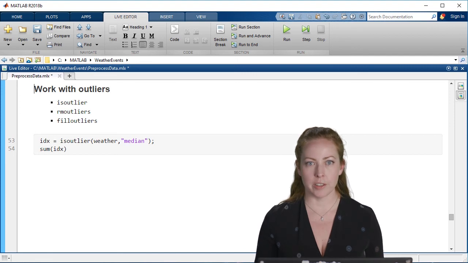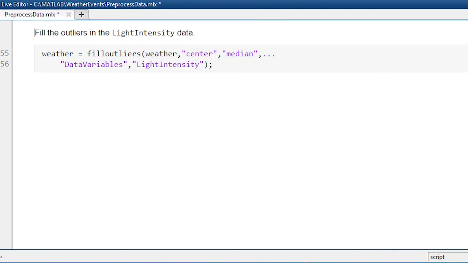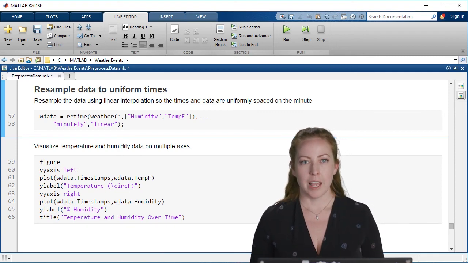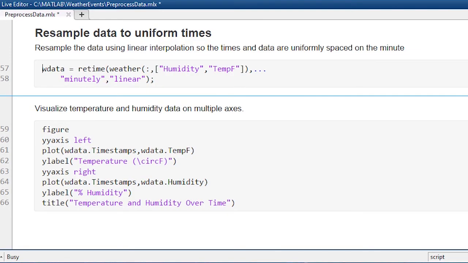So first, let's check to see if I have outliers, and I can choose the method to detect the outliers. In this case, I'm doing a median. And so you can see some have multiple, some have very few. I know that with the light intensity data, I want to just go ahead and fill those altogether. Another thing with sensor data is that sometimes you might have hourly data, or data on the minute or on the second. And we want to make sure this is consistent throughout the whole data set. It's much easier in our analysis if they're on the same time. And so we can resample or retime. In this case, I'm going to use linear interpolation to put all of the data on the minute.